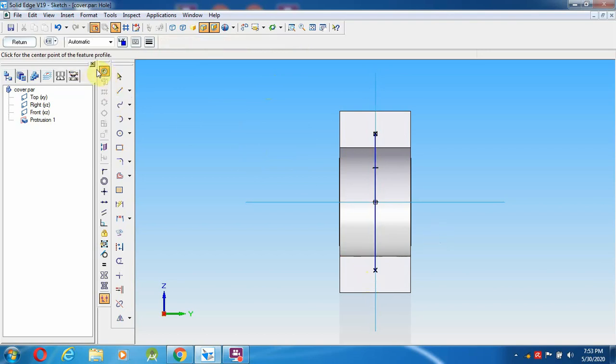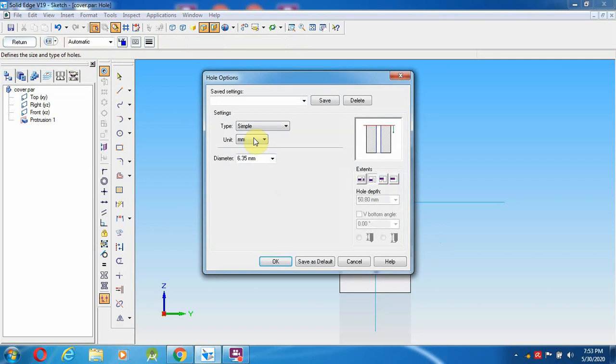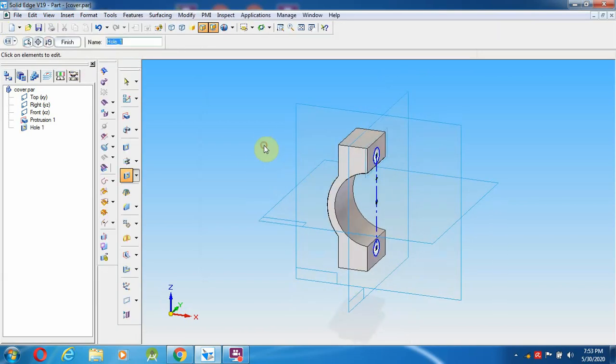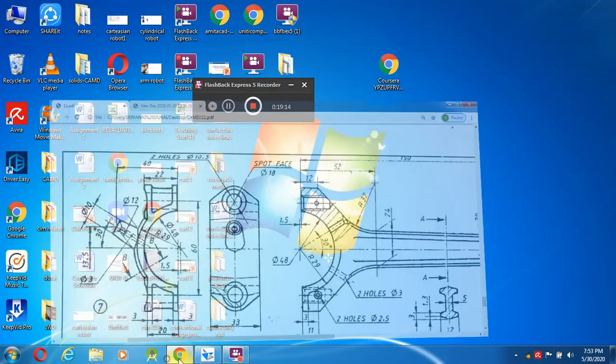Select a hole. The hole option is simple, and the hole diameter is 10.5, from here as well as in the bottom. Then give return, left and right click, left and right click. The hole has to be created over here, so it has to be saved over here. After saving this, you can go for the next thing.